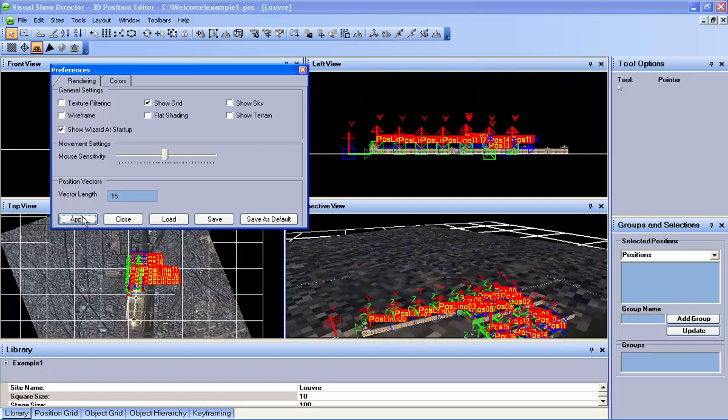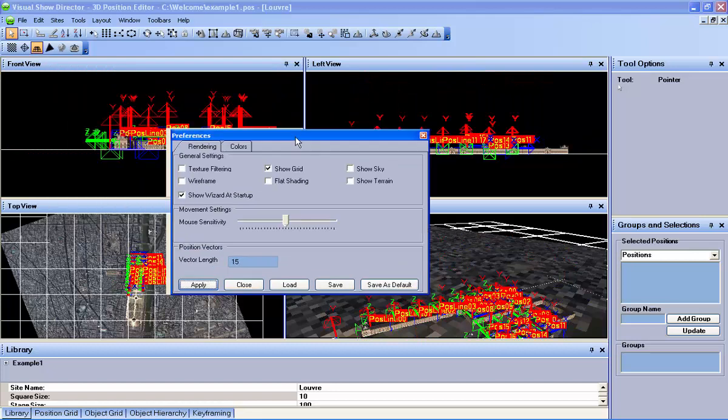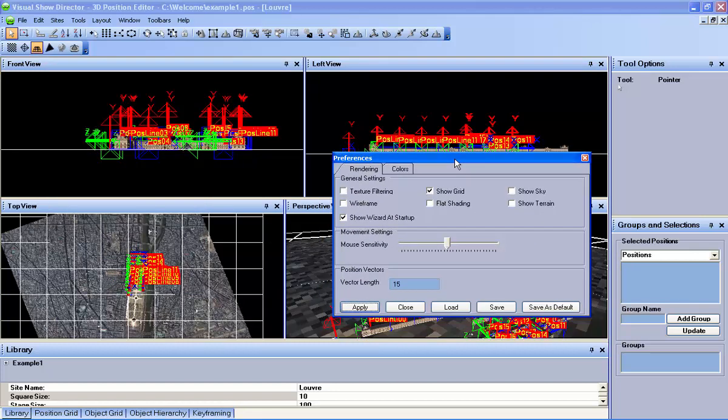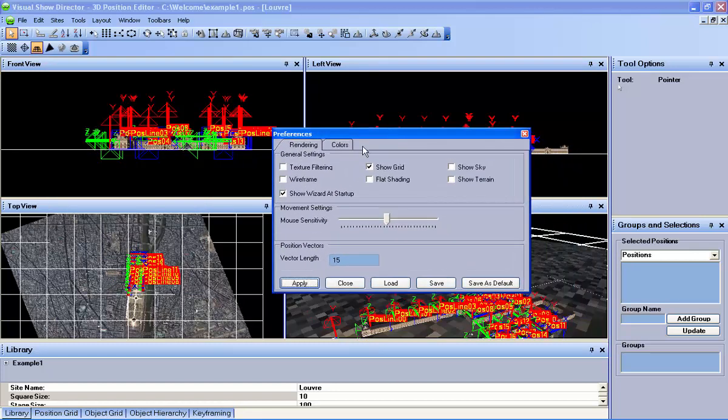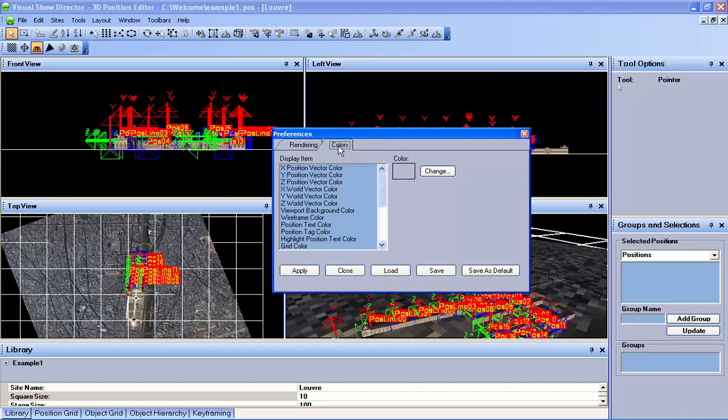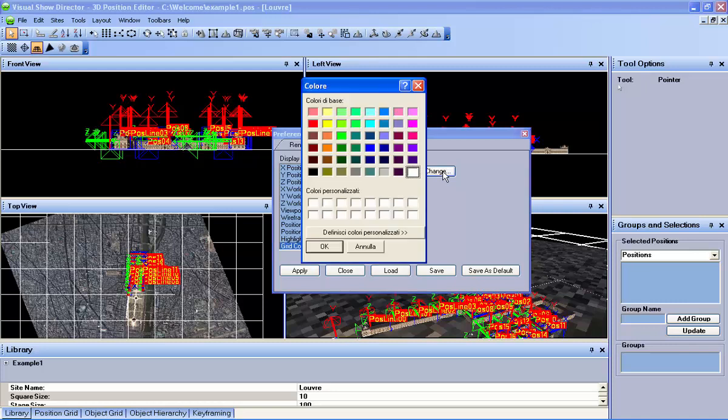In the Colors tab is a list of entities that can have a color change. For example, click on the Grid Color entity. At the right is the color currently assigned to that entity. To change the color, click on the Change button and select another color, for example, dark gray. Click on Apply, and you can see the change in the viewport.